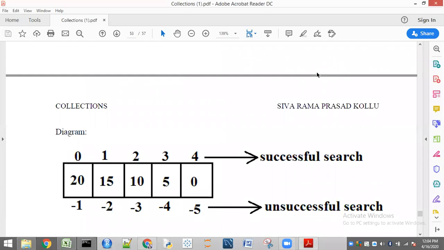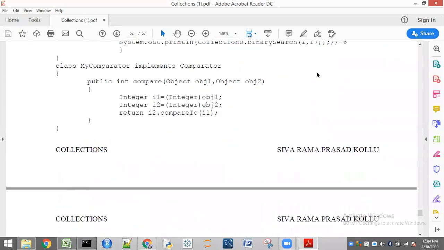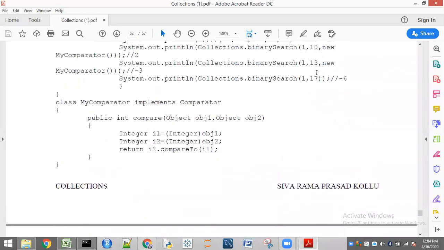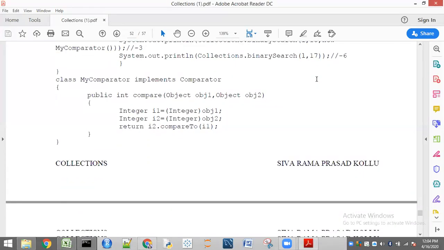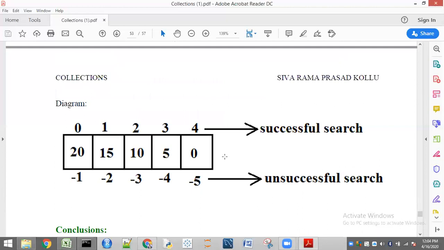Okay. Up to here, the elements are passing my comparator. Here, we are not passing my comparator, so it is going to return -6.